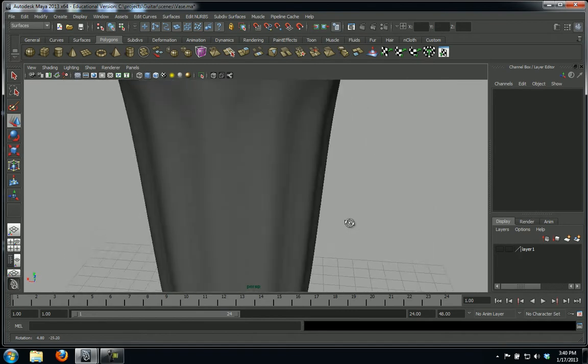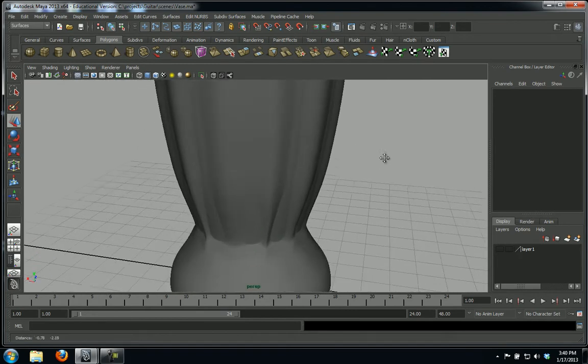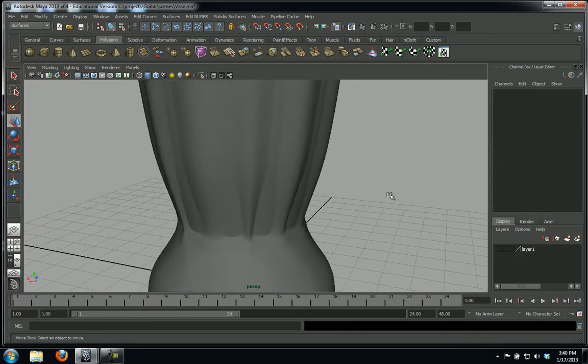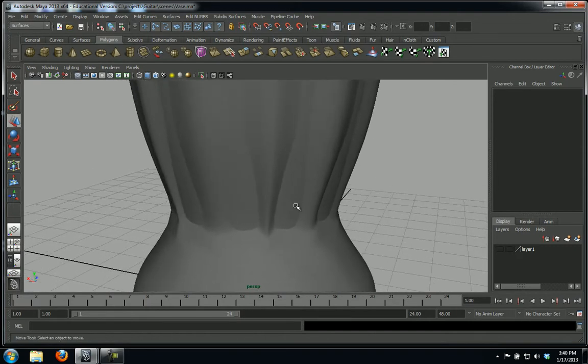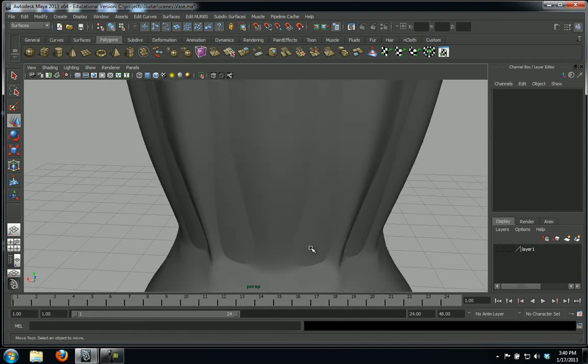But as you can see, this is where the problem starts to happen and can cause some issues later: the back side of the vase, the inside of the vase, is intersecting and coming through to the front side, which is pretty obvious right about here. You can see this starting to come through here. This is the front side.